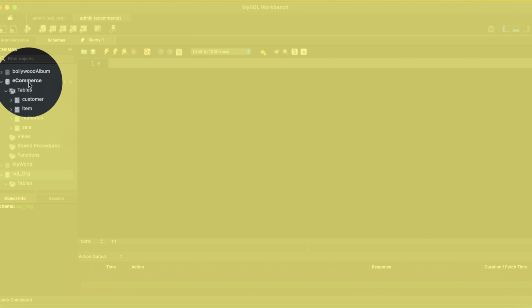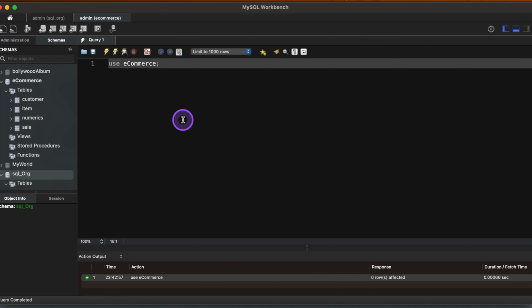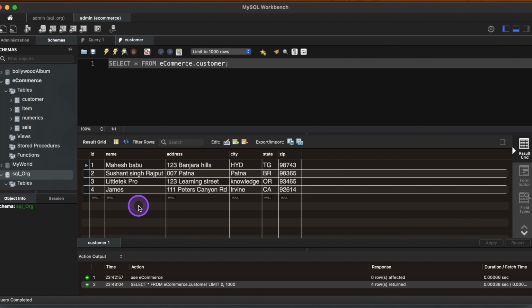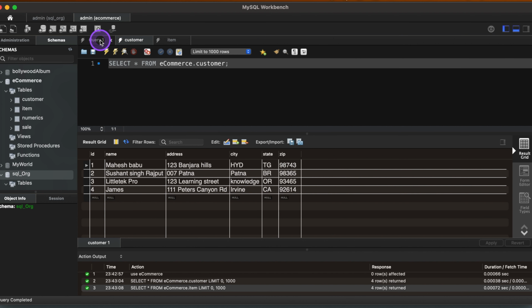So let's start. I'm going to use the e-commerce database here. The syntax is use e-commerce. Now inside that I'm going to use the customer table and the item table. So first let's open the customer table. There are 4 records, and the item table also has 4. So when I do the cross join, it should have 16 outputs, 4 into 4 equals 16. So let's do that.